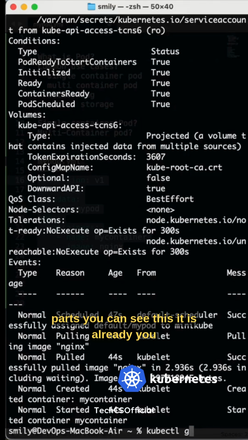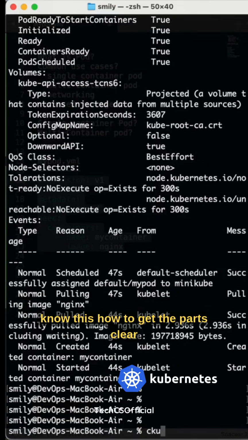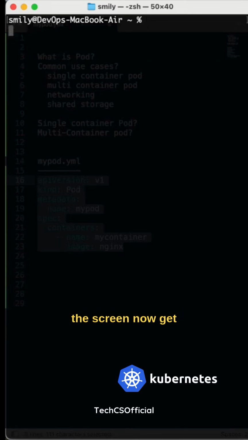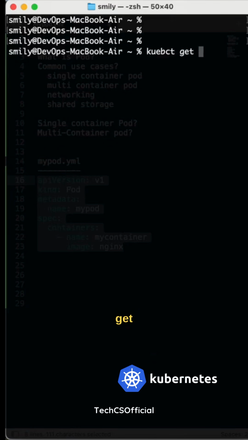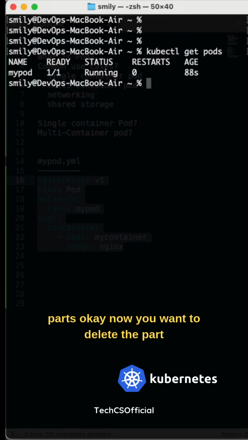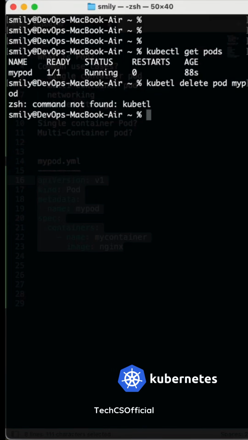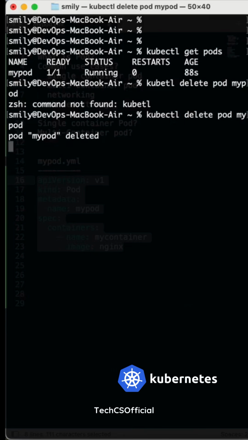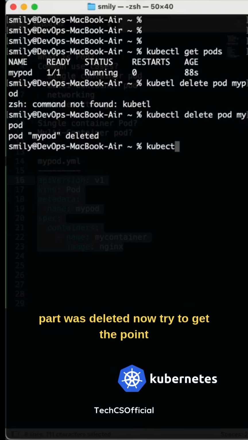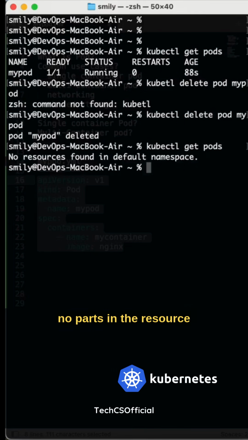Okay, so this is one thing. You can get pods, you already know how to get the pods. Clear the screen. Now get pods. Okay, now if you want to delete the pod, you can use the delete command for mypod. So the pod was deleted. Now try to get the pods. No resources found.